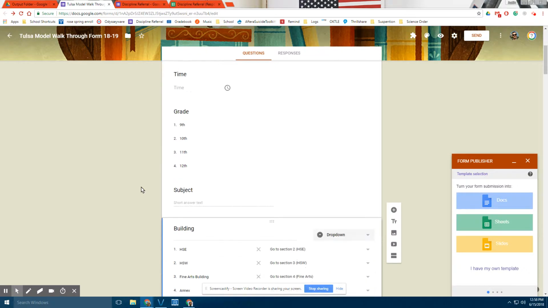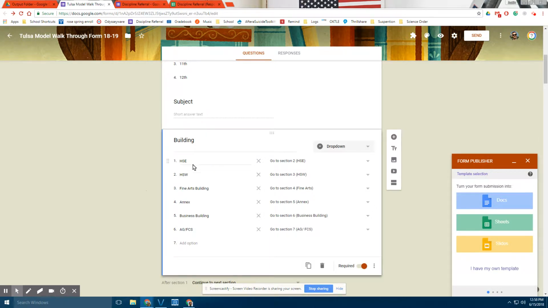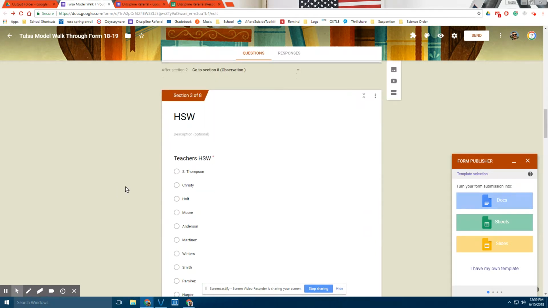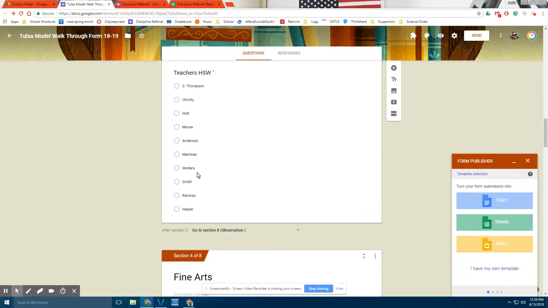So what I ended up doing is one of the questions here is a drop down. Because we have multiple different buildings in the high school, depending on what you answer for what building you're in, it will take you to different sections. This way, you won't just have a drop down of all of the teachers everywhere. This kind of narrows it down. So if you choose High School West as the building that you're observing, it'll take you to section 3, and you'll be able to choose from the teachers that are in that building.